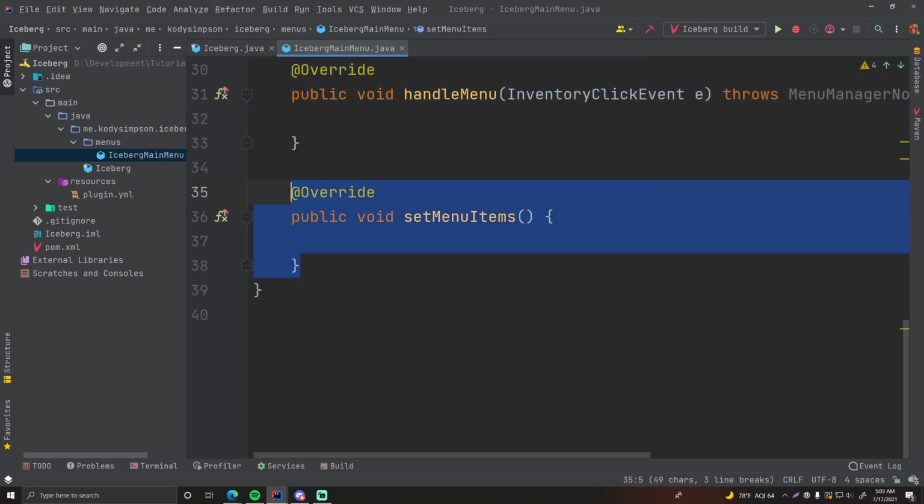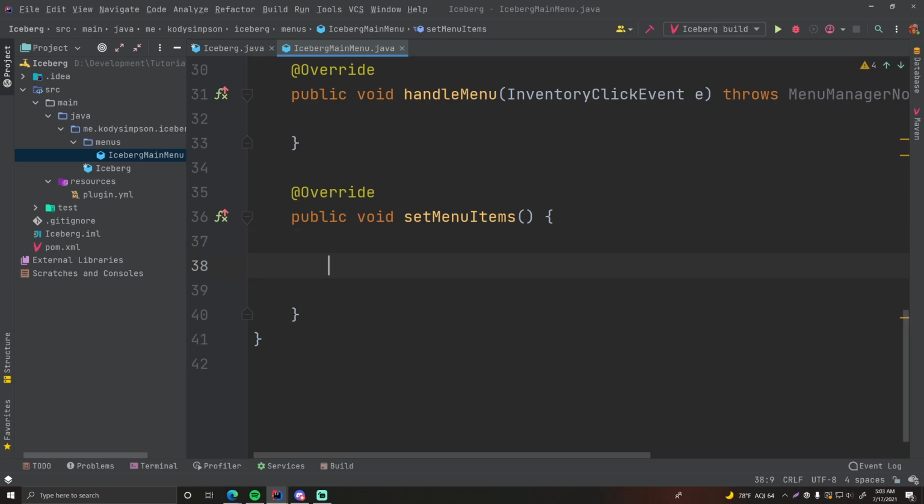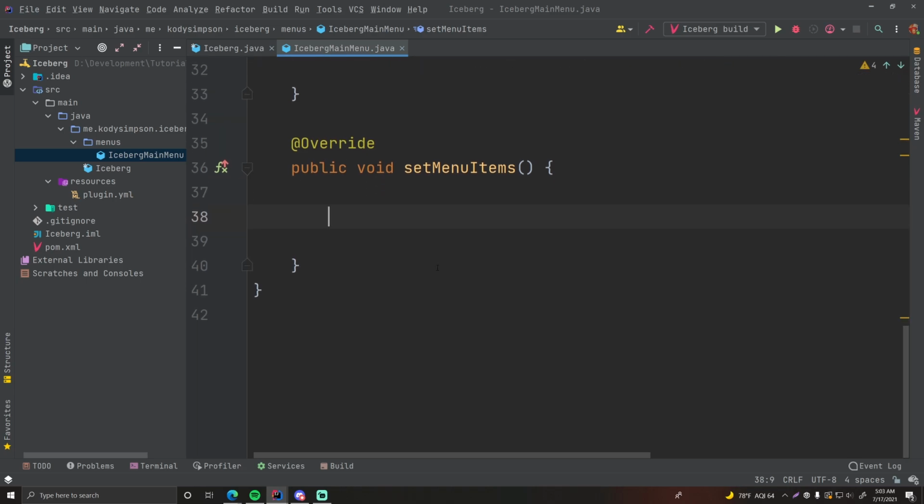Let's go to the set menu items. This is where you set what items are going to appear within the menu itself, okay? So it's really easy. All we're going to do is create a new item stack here. So item stack, freeze player. So this will be a button to open up the freeze player menu.